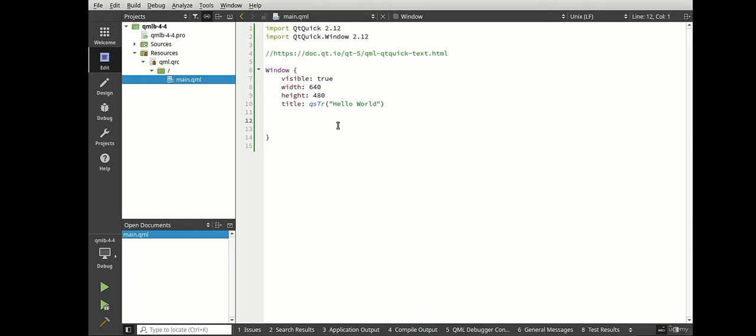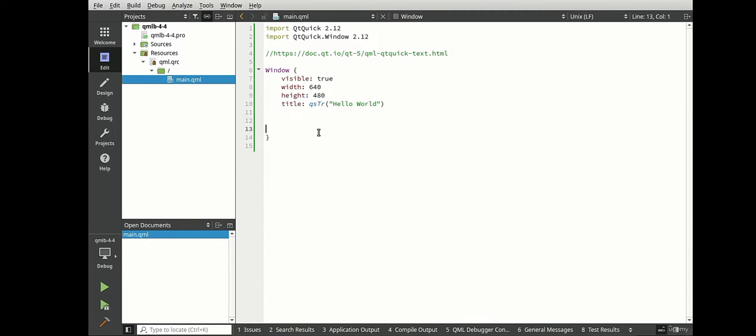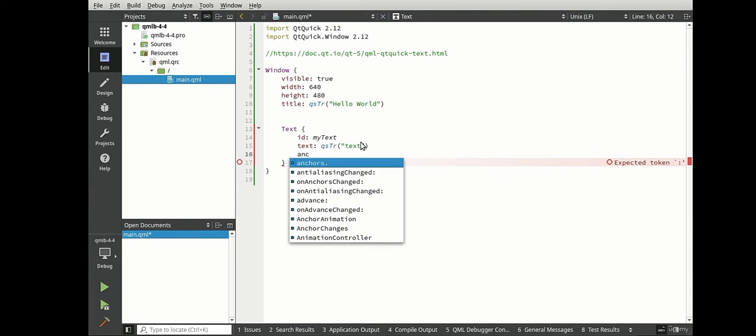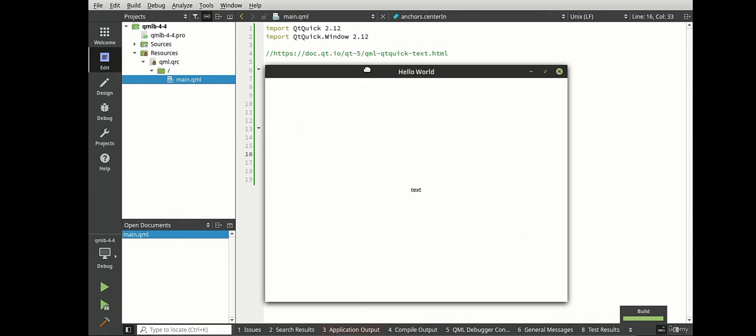All right, so first thing we're going to do, go in here, kill any previous application I had running, and we're going to say text. Now let's give it an ID of myText. It's only existing by itself, so we really don't need an ID, but I want to get in the habit of doing this. All right, first things first, let's go ahead and drop an anchor here. So we're going to say anchors, and I want to center in the parent, which is the window, and let's just look at this. Plain old boring little text.